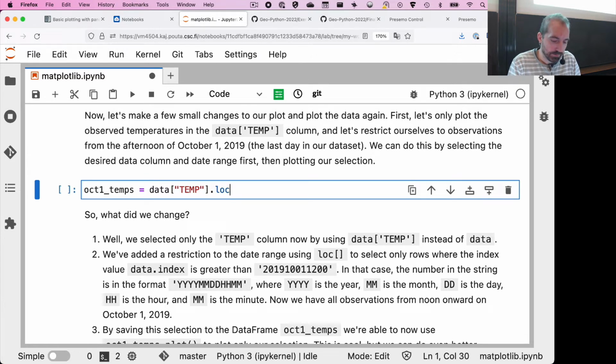at the location or locations where data.index is greater than or equal to, and then in here we can put 2019-10-01 12:00. So that's noon. Just to highlight it, 2019 is the year, 10 would be the month, 01 would be the day, and then this is 12 o'clock, so midday on that day and 0 minutes.